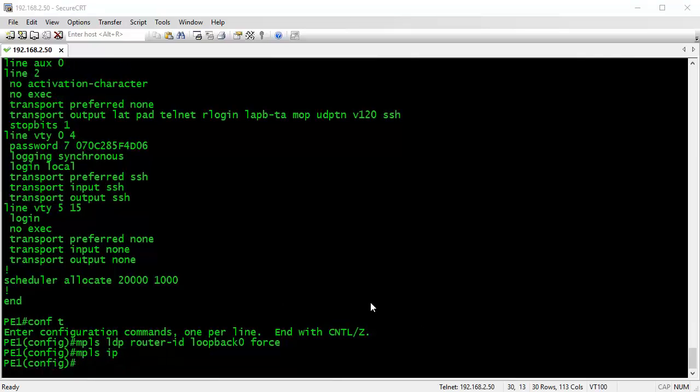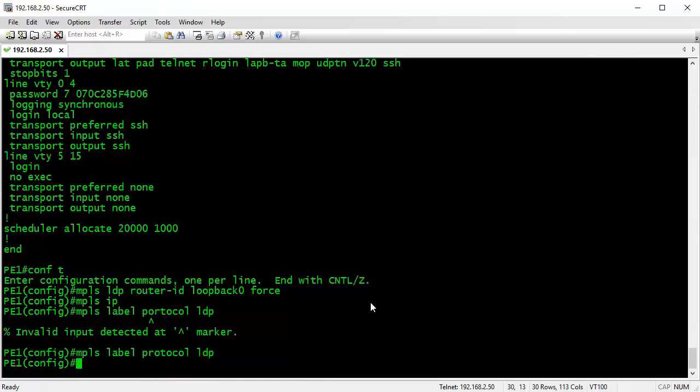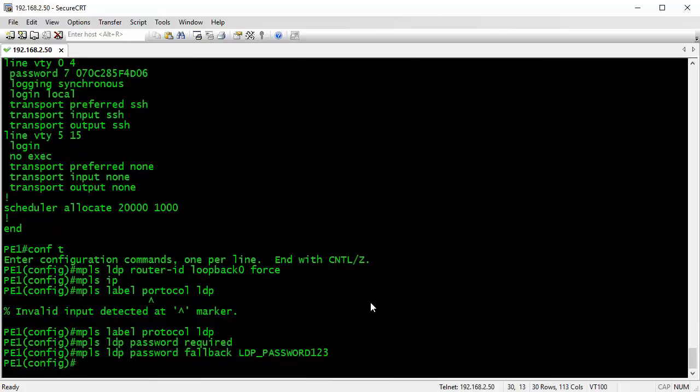Okay, so the MPLS IP command is a global command. We still need to do it at an interface level, but this turns on globally the MPLS forwarding. I will turn on the label protocol. We'll set that to LDP. Make it require a password. And then we'll go ahead and put a password in.